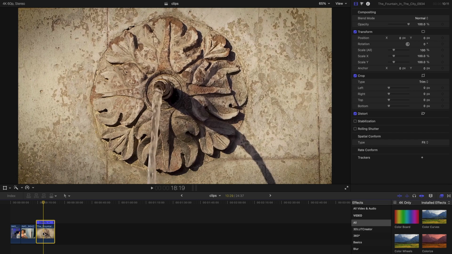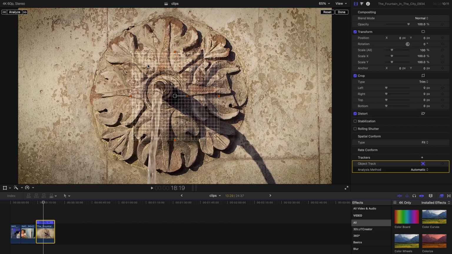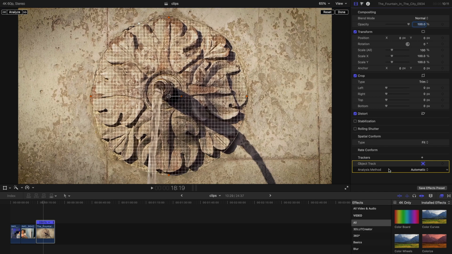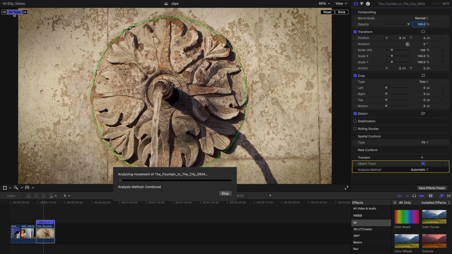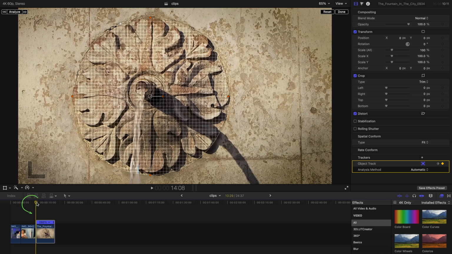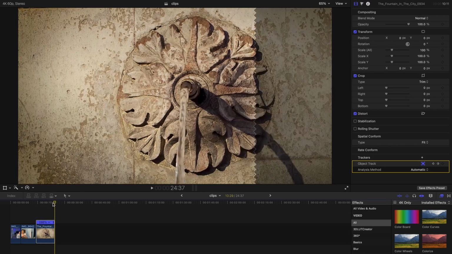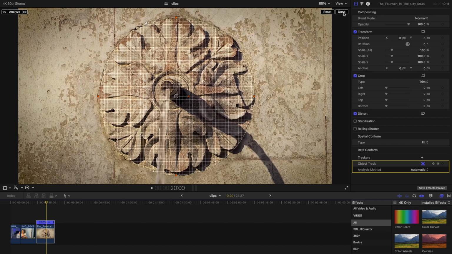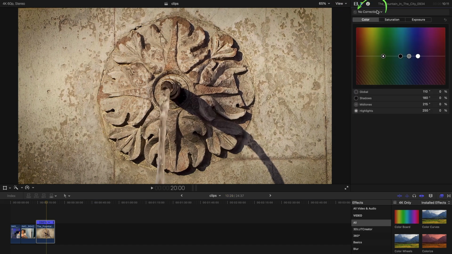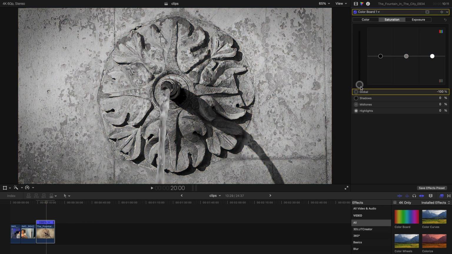So first of all, as usual, I'm gonna select this clip and go to the inspector over here and go to trackers, click on this plus sign, and you see there's a grid automatically appeared in the middle of the screen, and I am going to change the shape to a circular one like this. After that, I'm gonna click on analyze. You can just drag the playhead over and see if this object is being tracked successfully. Click on done and go to the color board and go to saturation and bring down the saturation value.